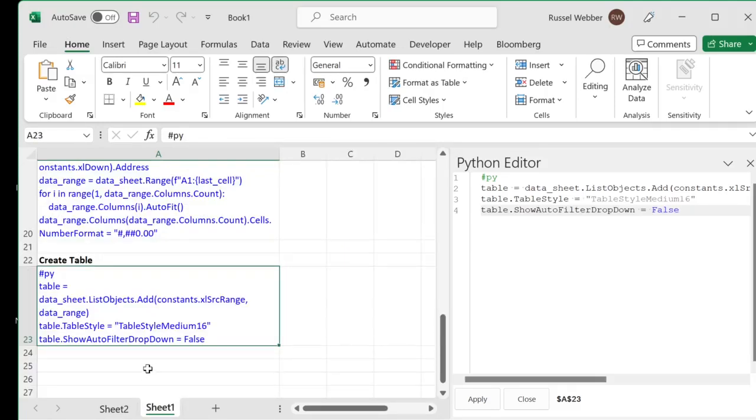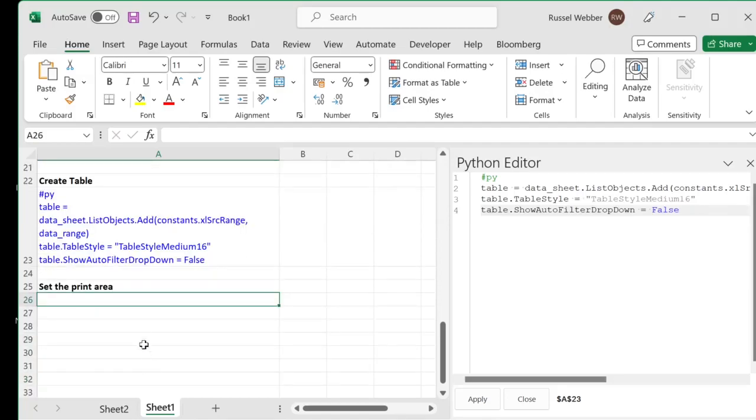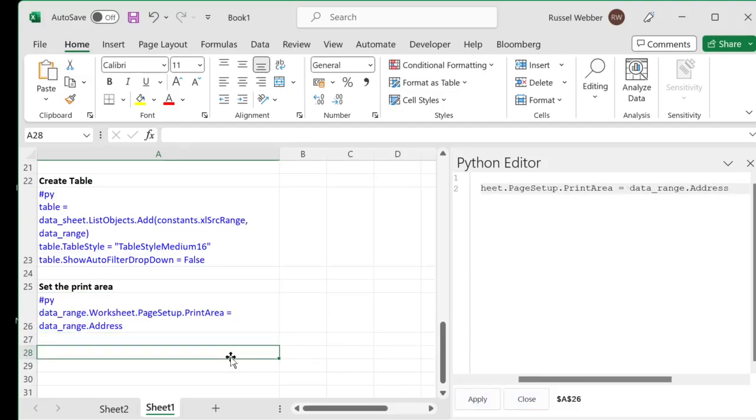Before we can export to PDF, we need to define the print area. We open our Python editor, double-clicking as usual, and we define the print area using the worksheet object and the page setup property with the print area property. So we define the print area as our data range. Everything is now ready to export to PDF.